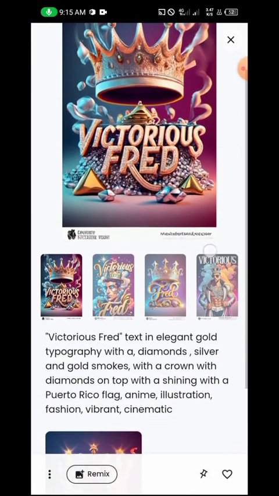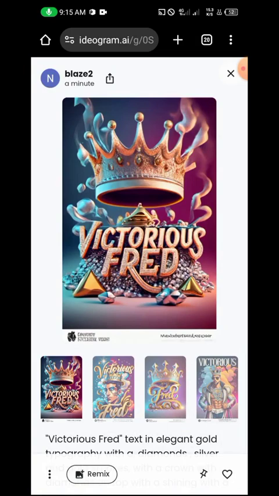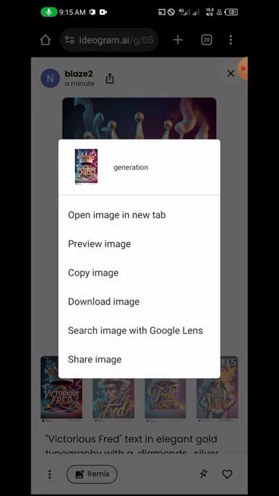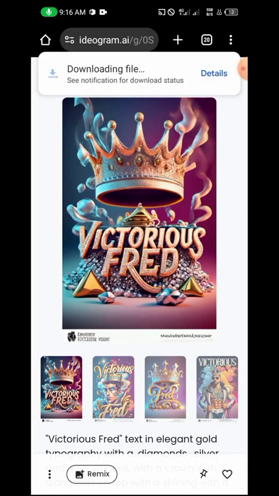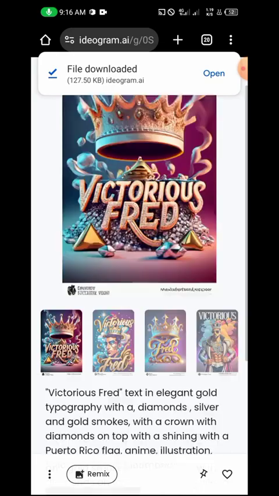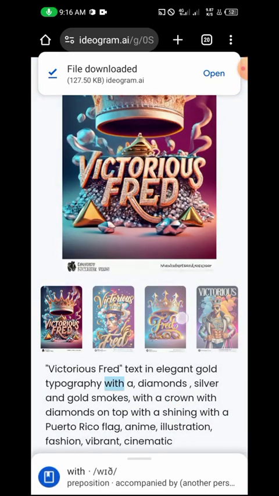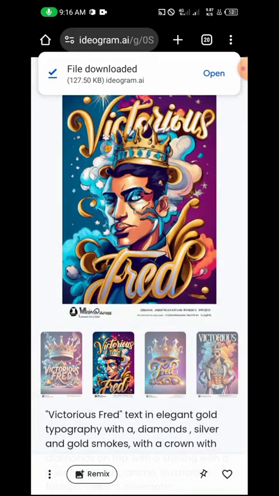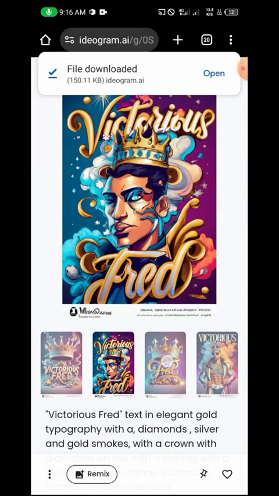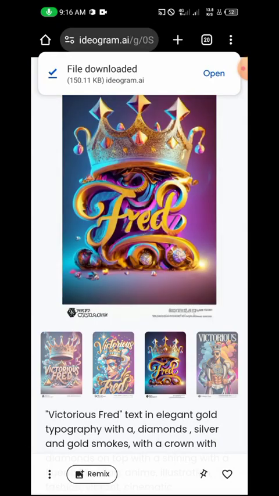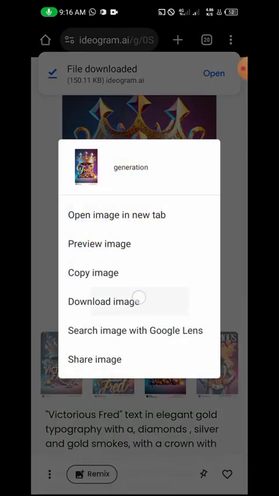So to save this, you just need to long press, click on the image, long press it, and then you click on download image. All right, so you can still download more. You can decide to download this one. The same procedure, download image. Okay, you can still download this one. Click on the image and then you download.